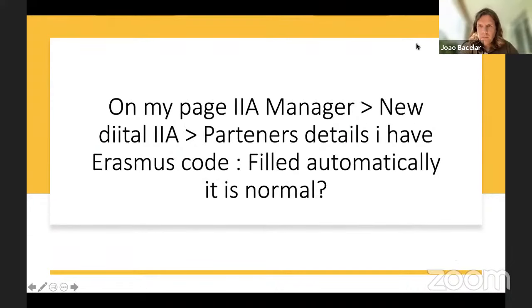Thank you very much. I'll let you take the next question. It's about, on my page, Interinstitutional Agreement Manager, and creating a new digital interinstitutional agreement, I have the Erasmus code filled automatically. Is it normal? When you create a new digital interinstitutional agreement, you have a clear button on the bottom left side of the agreement. If you don't click that clear button, every time you access the creation of a new interinstitutional agreement, the data that you pre-filled previously will be present there. So probably the situation is that you have to clear it.